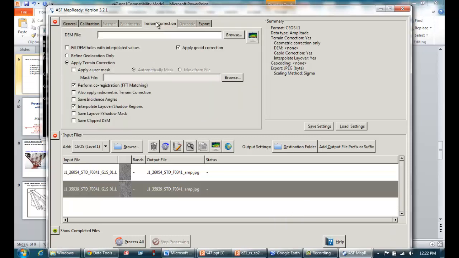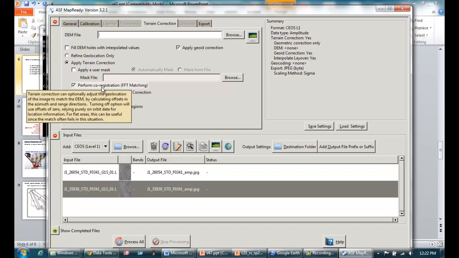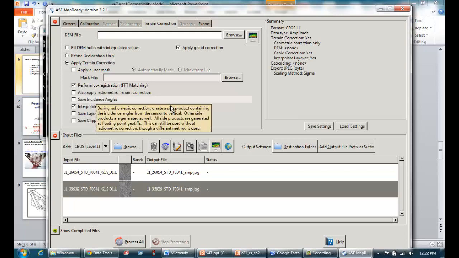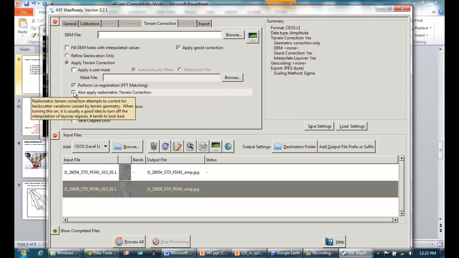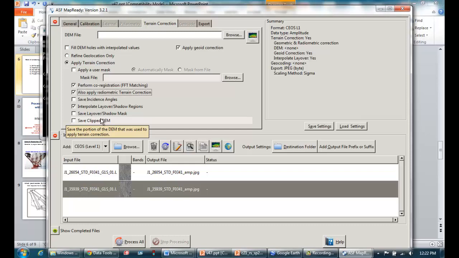So under terrain correction, there's a couple different things we can ask it to do. First, it's going to apply a terrain correction. We're going to have it perform a co-registration, so we can try to tightly register our image to the topography. We're going to have it apply a radiometric terrain correction, so that will correct for the effect of the incidence angle on the measured amplitude. We're going to have it interpolate layover and shadows. So any place we have bad layover, it's going to interpolate those data. We're not going to save either of these things.